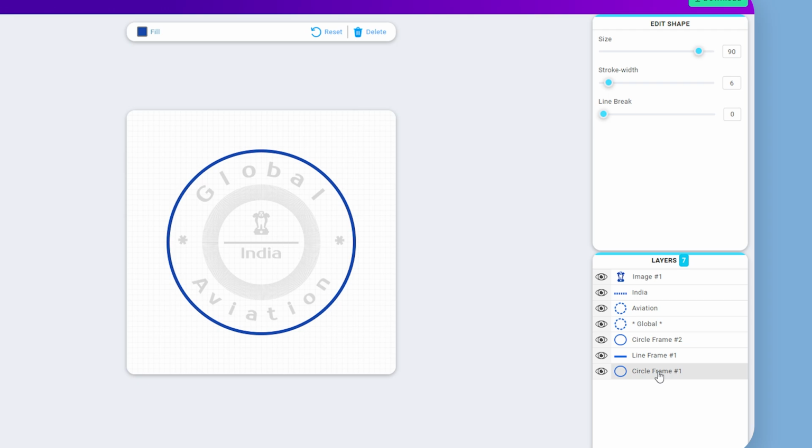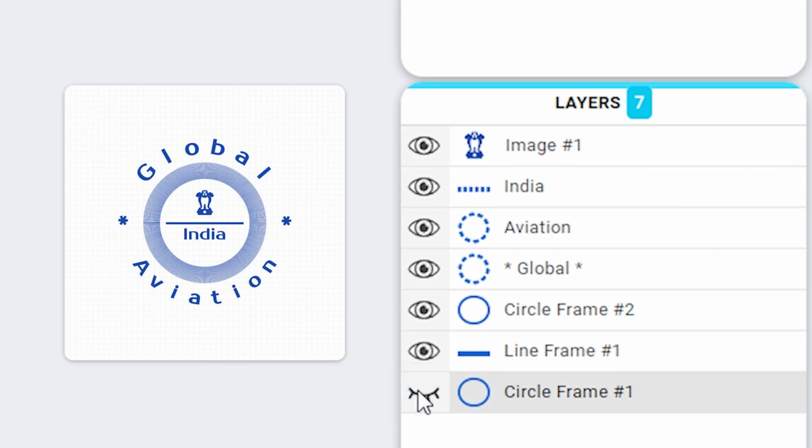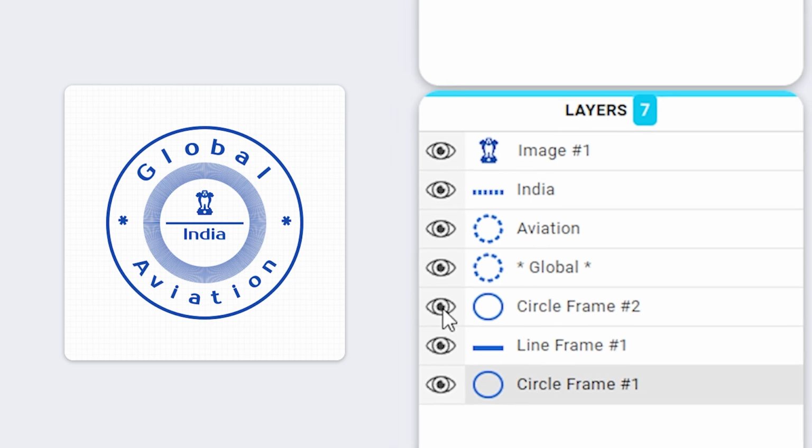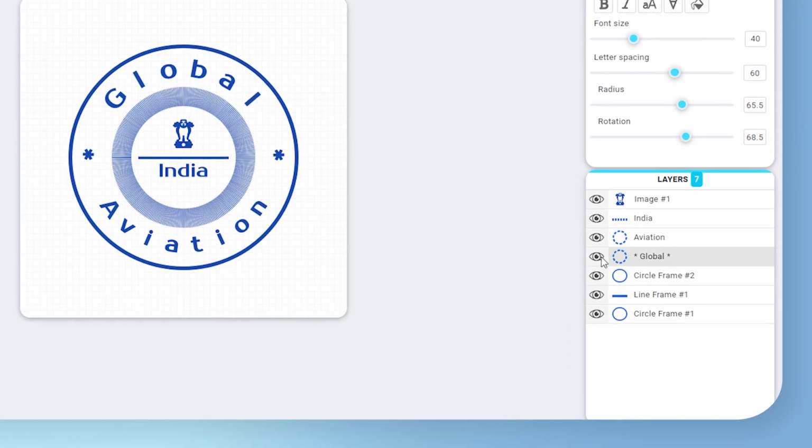Hide an element. Each item in the layers list has its own eye icon. By clicking on the eye, that particular element will be hidden in the canvas, and the open eye will now appear closed. To unhide the element in the canvas, click on the closed eye, and the layer will reappear on the canvas. This feature allows the user to view their stamp without certain elements simply by hiding them before they decide to delete or keep the element.